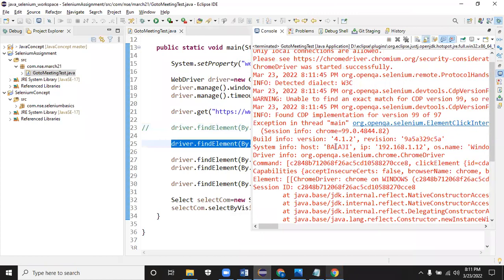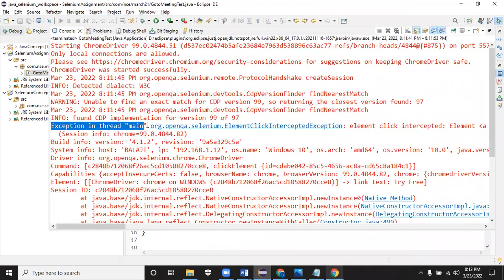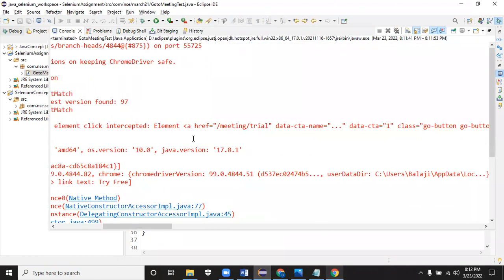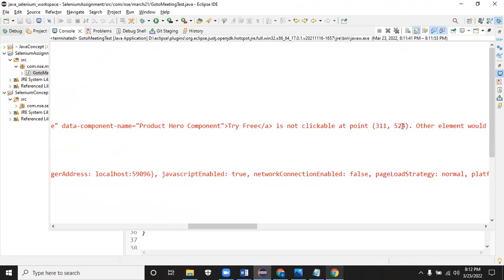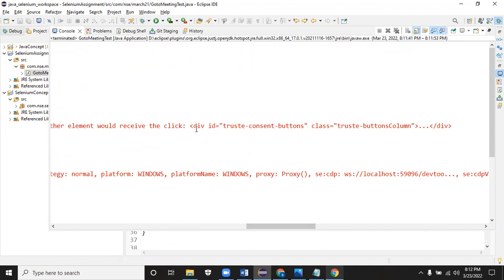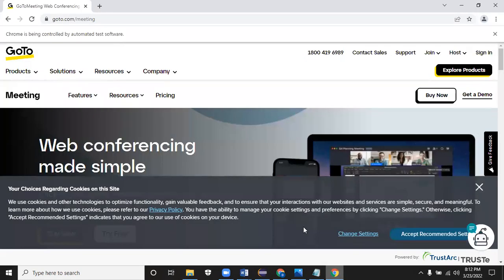We are getting an error. Now you see what is the error we are getting right now. Exception in thread main, org.openqa.selenium, it's a class only, ElementClickInterceptedException. Click intercepted, element anchor tag, is not clickable at point. Other element would receive the click. We are trying to click on the try free anchor tag, but another element is receiving the click. See which element is receiving the click. That particular pop-up.